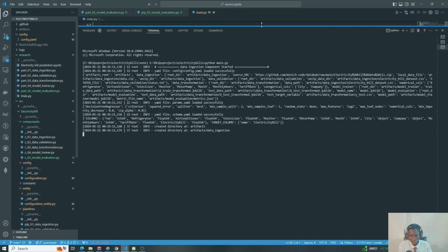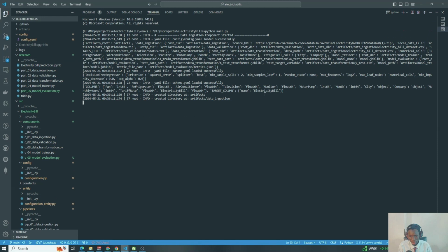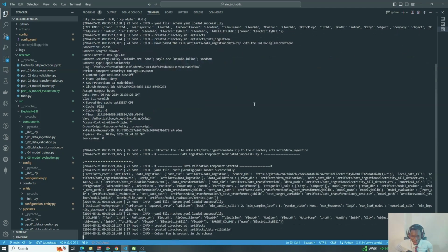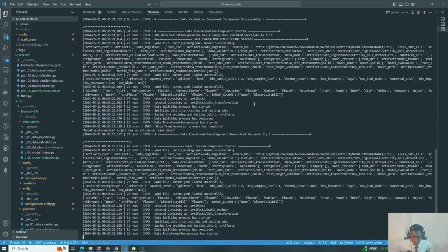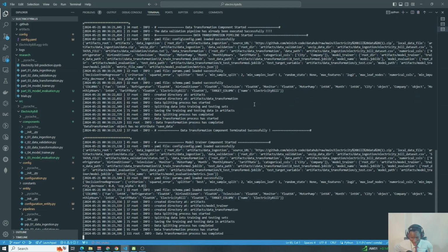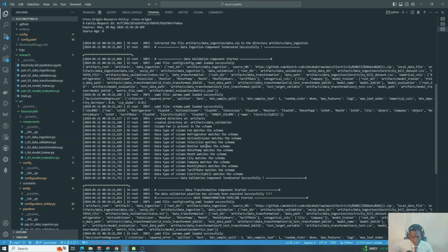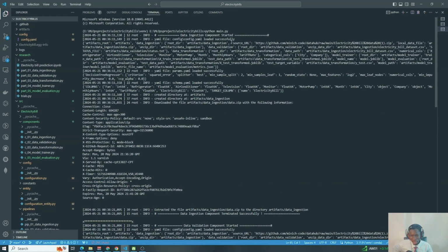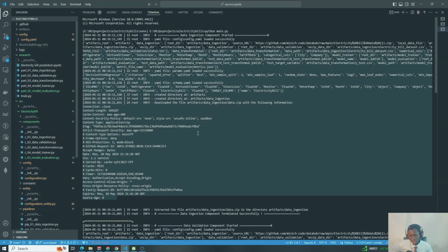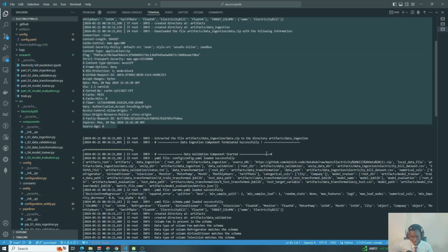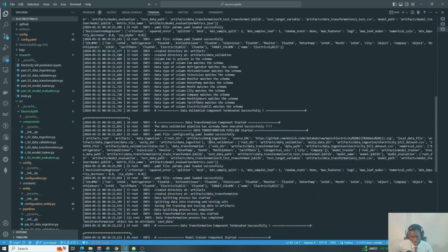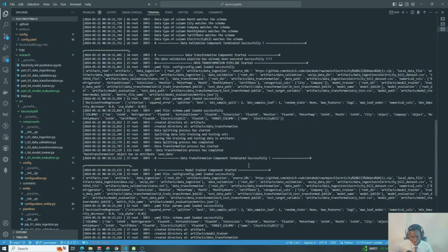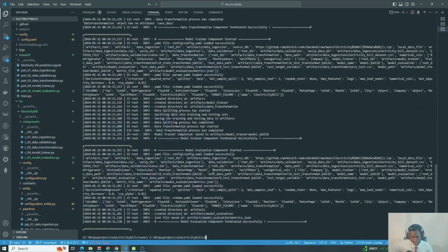We need to get the same thing that we are getting in a consistent manner. Then that will tell us that everything is running successfully. So in a component, you can see where we started by data ingestion. So this is the metadata for that. Then data validation, okay, data transformation, okay, model trainer, model evaluation.